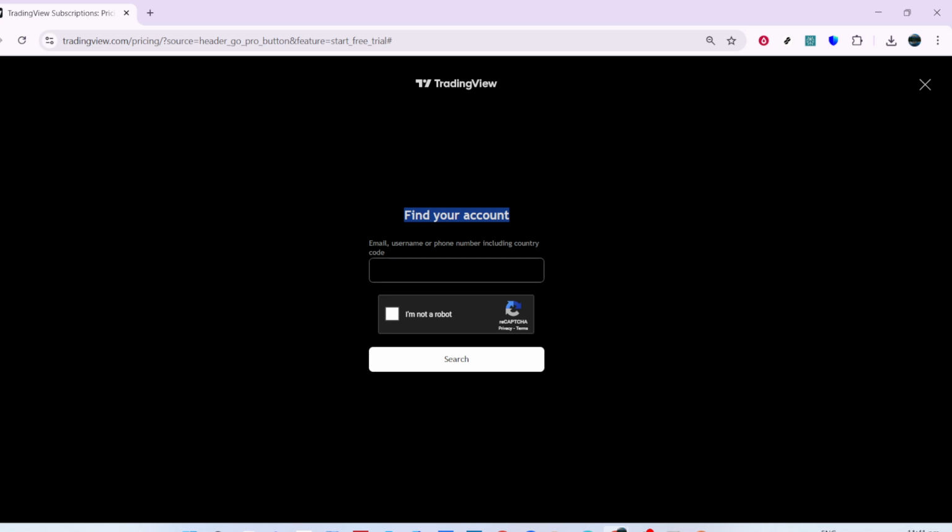If the automated process isn't resolving your issue, you can click on Find Your Account. This feature can help locate your details, especially if you've changed emails or usernames since your last login.